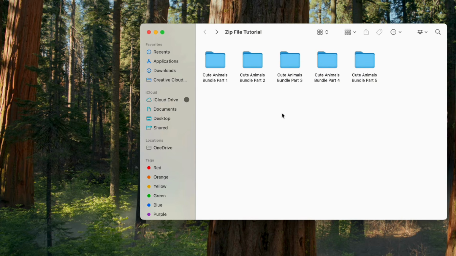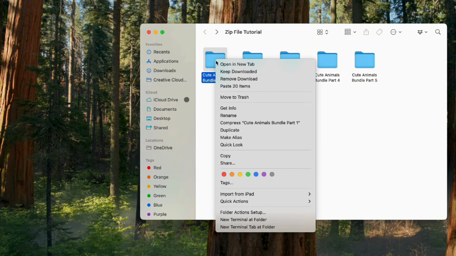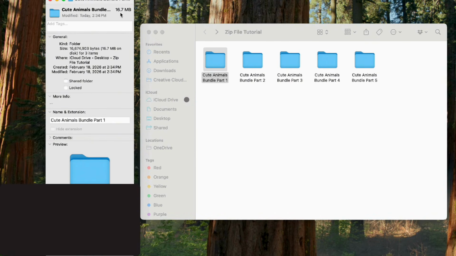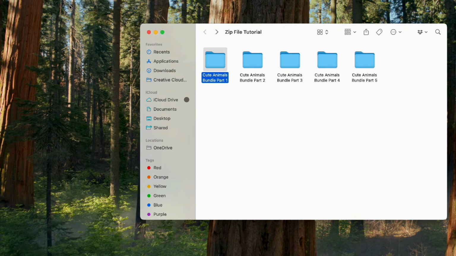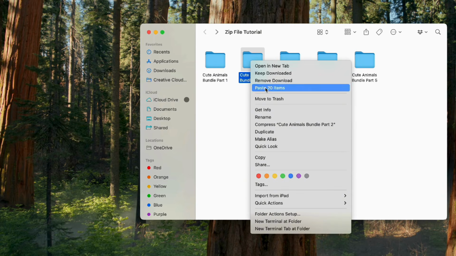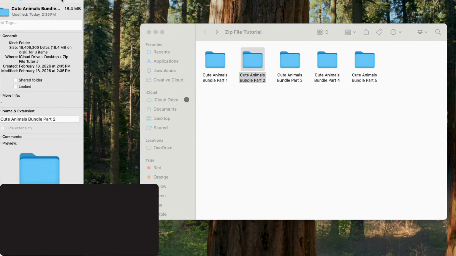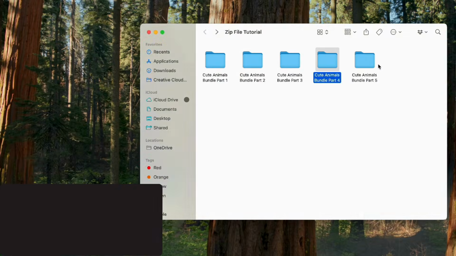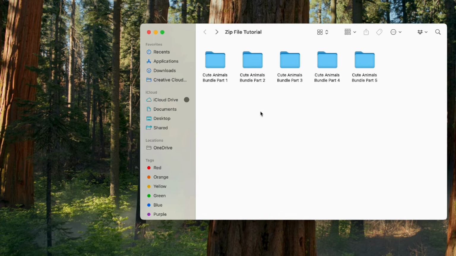Okay, great. So now that I have all of my PNGs in separate folders, what I'm going to do is make sure that all of them are below our 20 megabyte limit. So what I'll do is I'll come up to the first folder here, hit Control while I click, and then Get Info. And it looks like we're good on this first one. It's 16.7 megabytes, so coming in below our 20 megabyte limit. And then I'll repeat that for all of the folders, just making sure none of them are going over 20 megabytes. Great, so they're all below that limit.